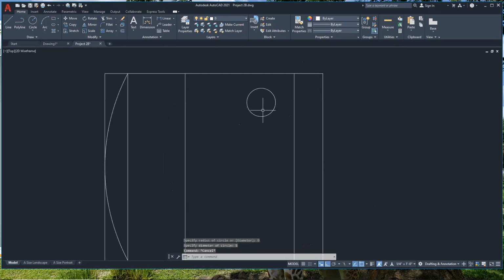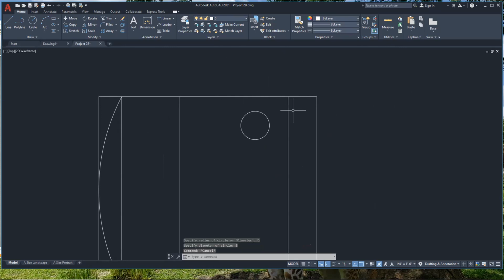And now I want to move that into place so that the quadrant of the circle aligns with this guideline here, and this quadrant aligns with this guideline. So I'm going to position that circle in 2 moves.